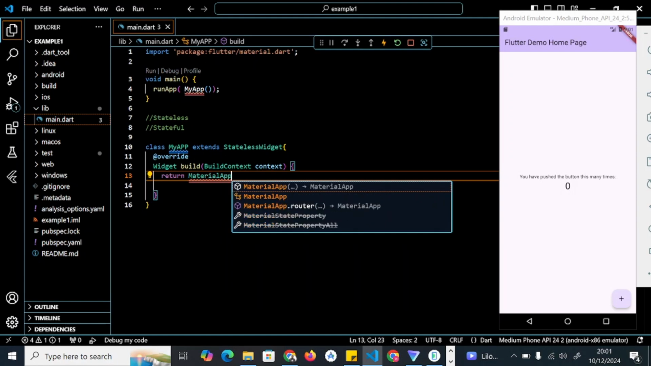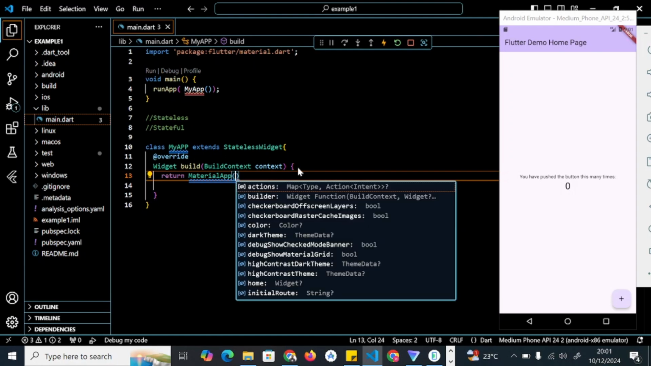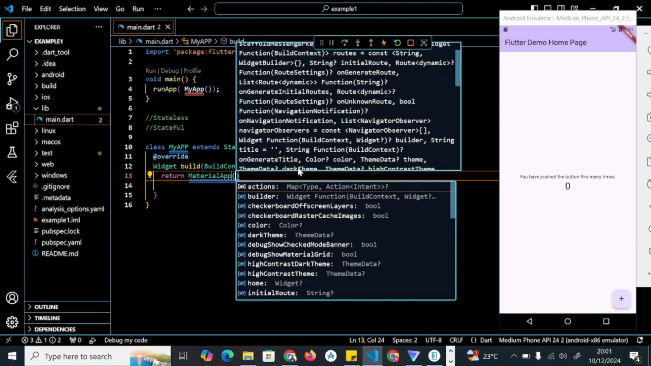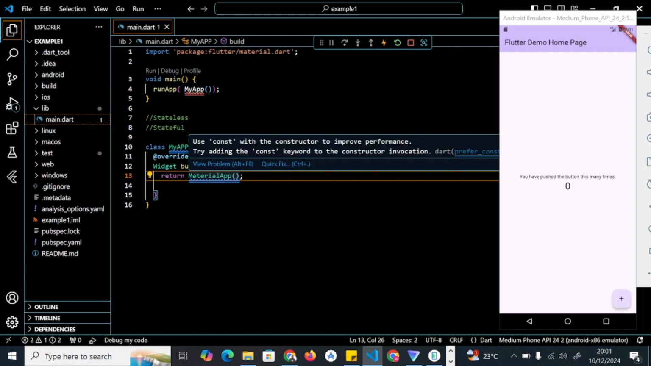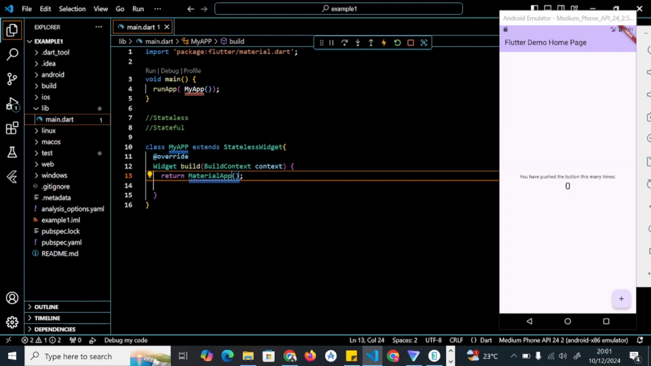The MaterialApp is by default responsible for Android applications, but the same thing can work on Apple applications or anything. So the MaterialApp, we put the brackets, but do not forget the semicolon. Now inside the MaterialApp, we are going to have home.